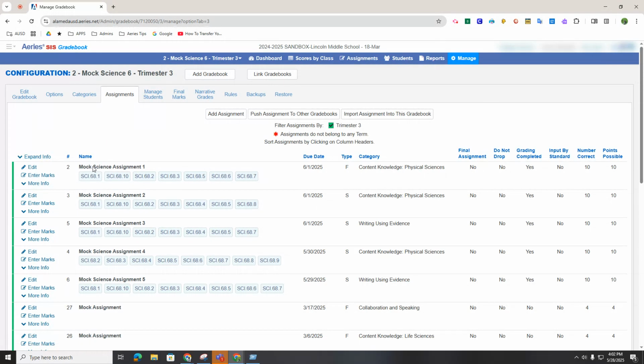Now, you can see that I have some mock assignments here, and these are standards that have been embedded. Now, you probably would not put this many standards down because you might not want to score them individually, or it might not be appropriate for the assignment. This was just for a mock assignment, so I could gather and filter standards.